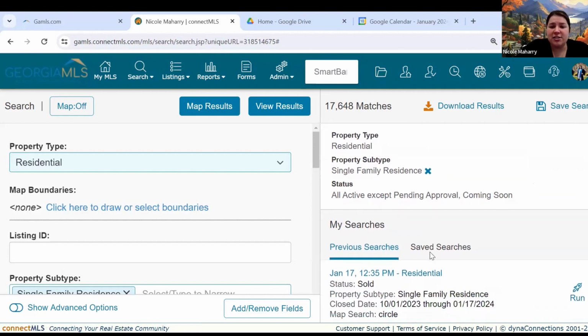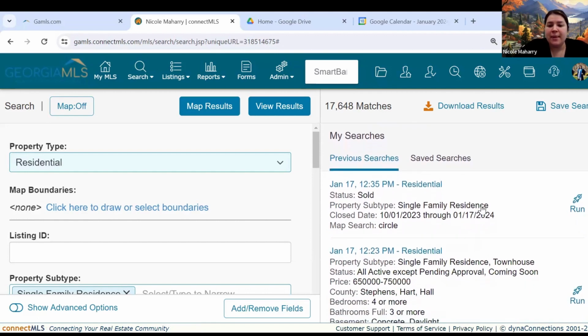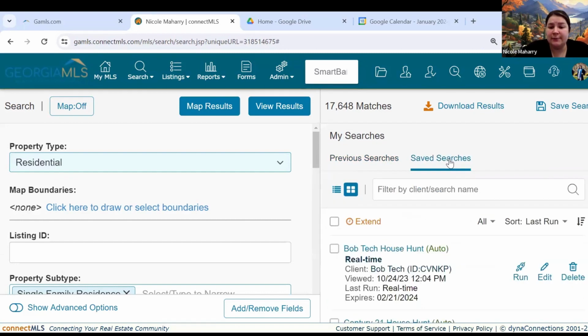Right below my filters and defaults will be my previous searches and my saved searches. There will be up to 100 of your previous searches saved in your history here on the right-hand side. So if you just did a search yesterday and you were going, hey, I want to re-pull it up just to see what's changed in the system, my previous searches will be right here. These are also searches that are running currently where I have them set as automatic searches. And this is my list of saved searches.